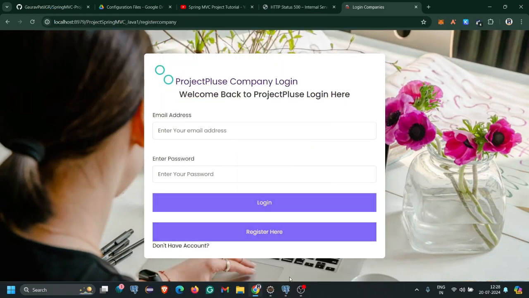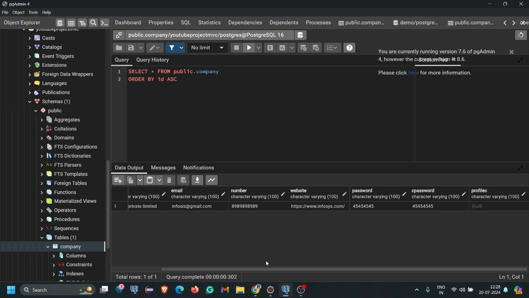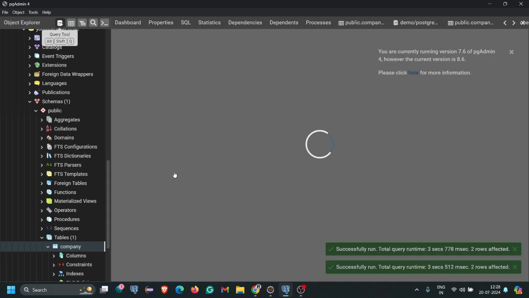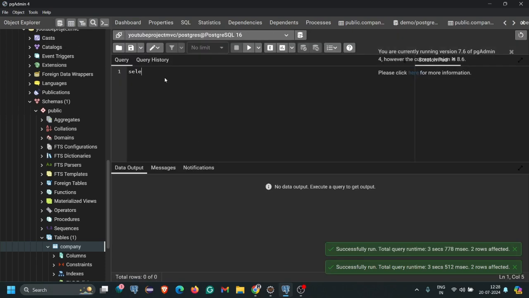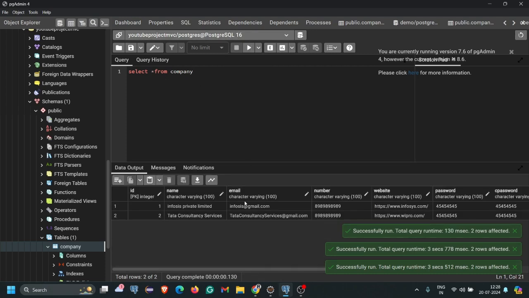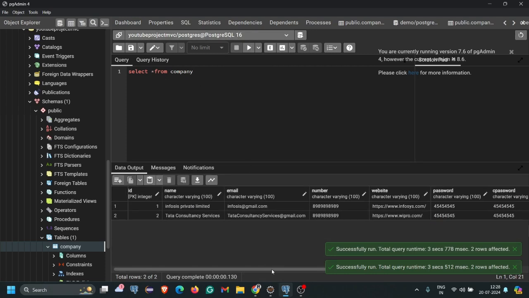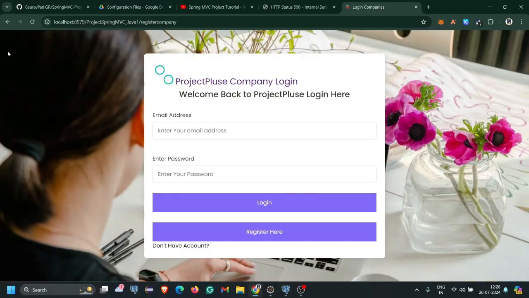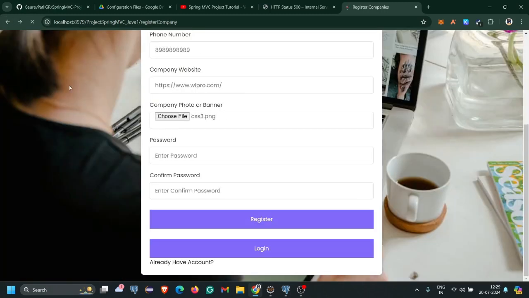Now we can check whether our file has come into our database or not. Here you can see our previous table, and click on the query tab. Then select star from company. Click on execute. Here you can see Tata Consultancy Services, and here you can see css3.png, which means our file is successfully uploaded here.